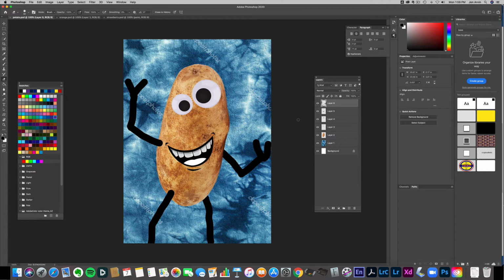I did add a paint layer on this one. I have the eyes on separate layers here. The paint layer's up here on the top, and I just painted in arms, legs, right? So this is one example of what we're after here.